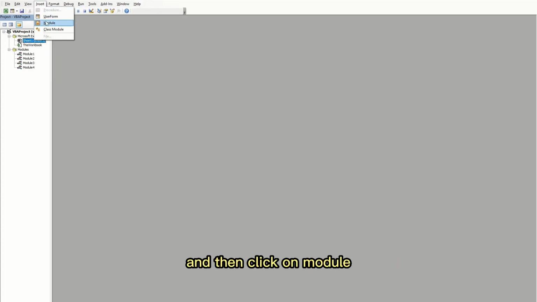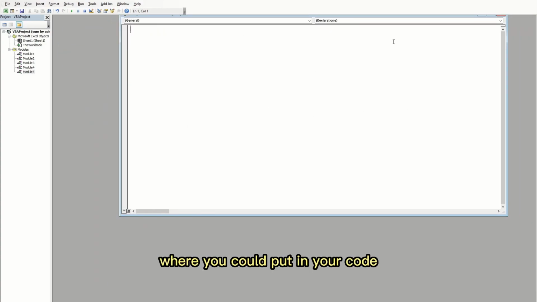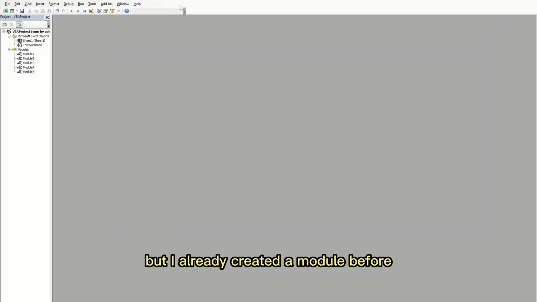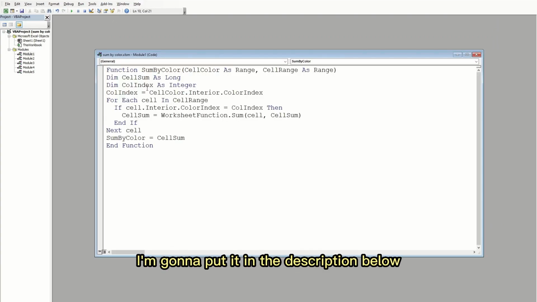And now what we need to do is create a module, and to do that we need to go to the insert ribbon and then click on module, and then after that it's going to create a new pop-up window where you could put in your code. But I already created a module before that already has the code, and you could copy this code. I'm going to put it in the description below. You could copy it and put it into your own Excel workbook and play around with it.